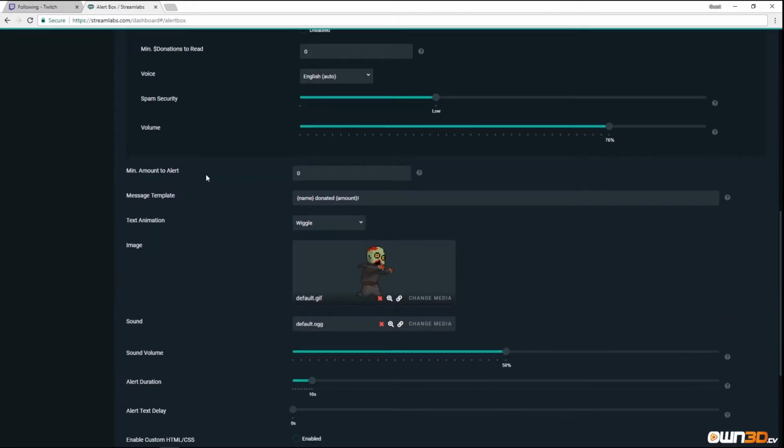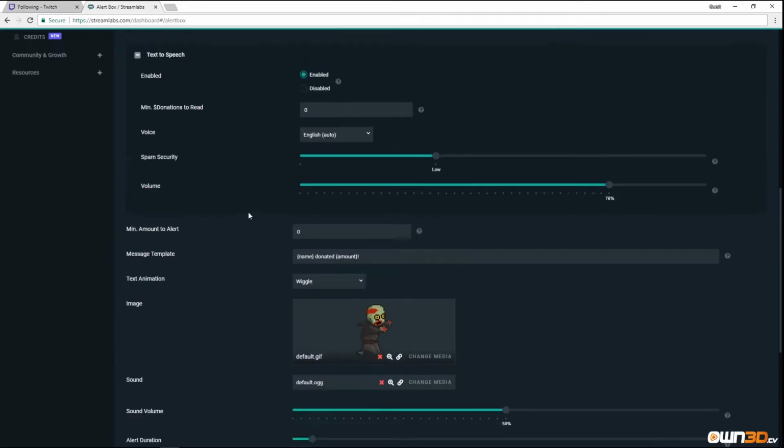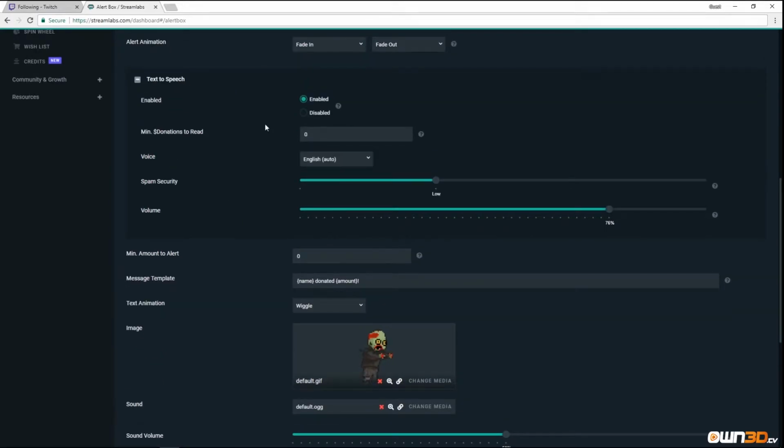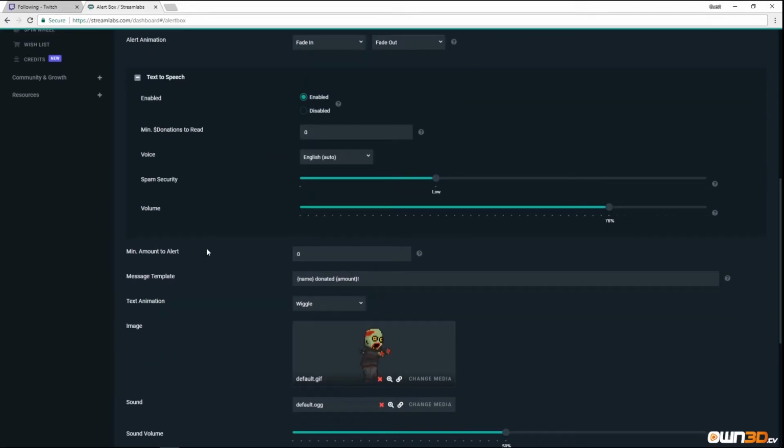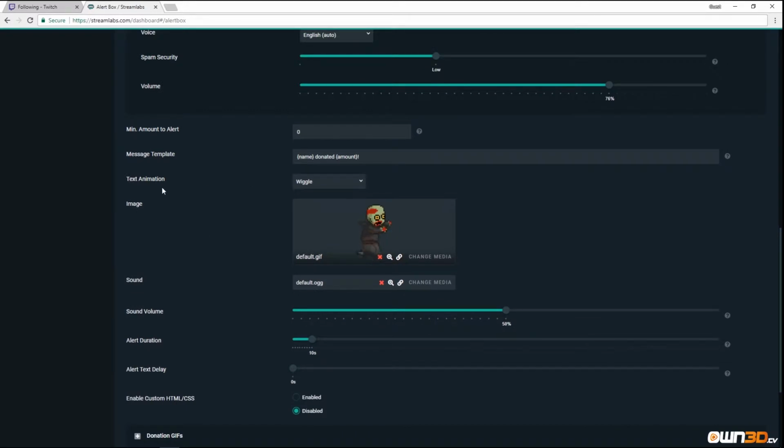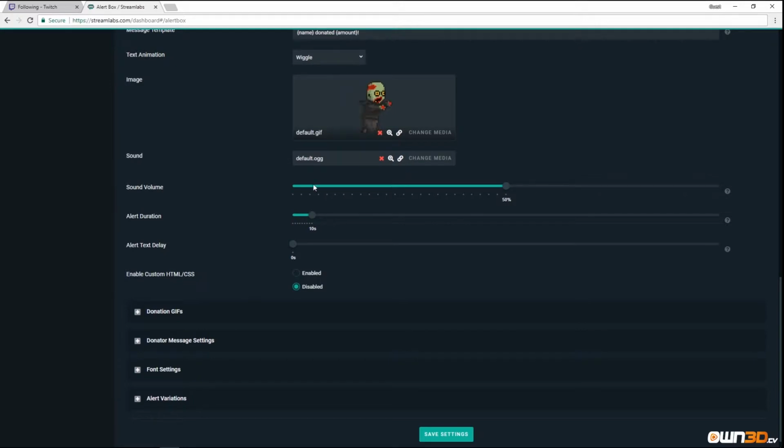Alright, we have a minimum amount to alert, so this is set to 0. Every donation people make is going to trigger our alert. And with this setting, it's also going to trigger our text to speech if we have it enabled. We have the message again, the text animation, the image, sound volume, alert duration. We know all of these actually.